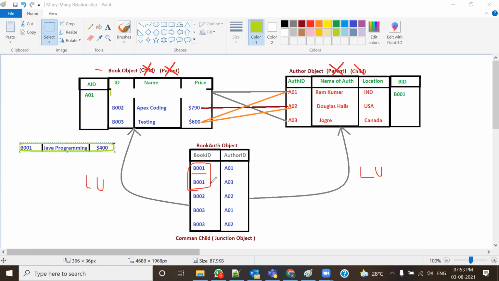Just answer me one thing, do we have any record whose ID is B001 inside the book? Is it there or not? No, it is not there, right? So now what is this B001 pointing to? This is something called a null pointer exception. This is what is called a null pointer exception.